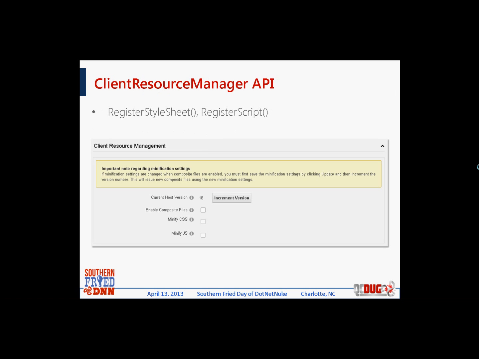One of the big ones that's fairly new, but actually it's not that new, I think it started in 6.1, was the use of the Client Resource Manager. And this is what I've been implementing in all of my modules to make sure that I conform to the latest and greatest of the core API functions with my modules.